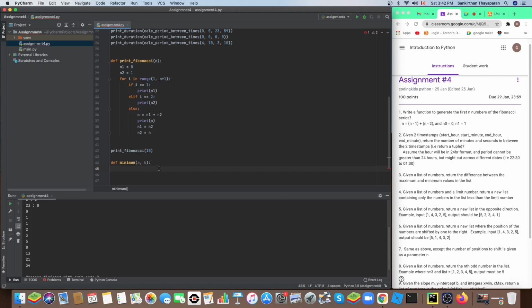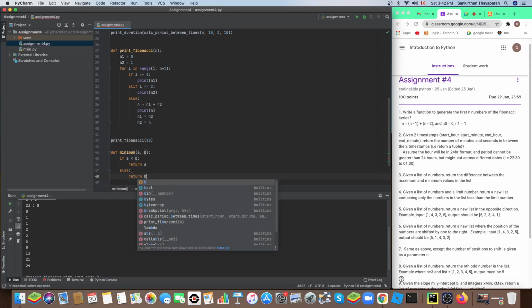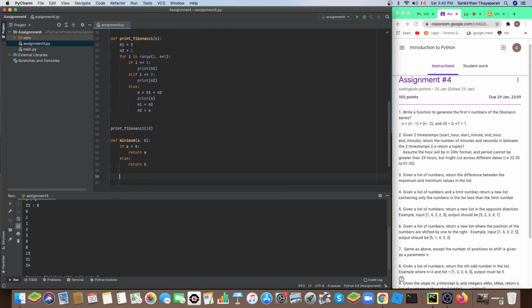Okay, let's just do it for completeness' sake. So minimum: if a is less than b, return a. Otherwise, else return b. Okay, that's our min function. Max function.